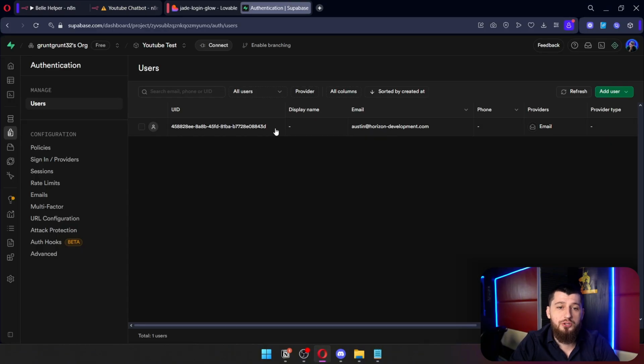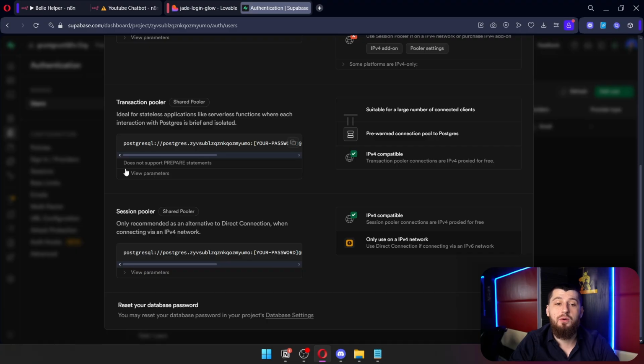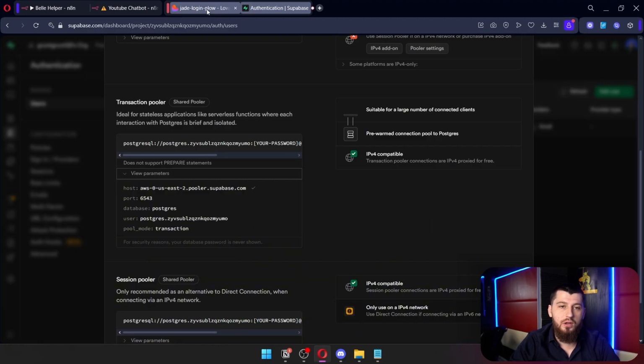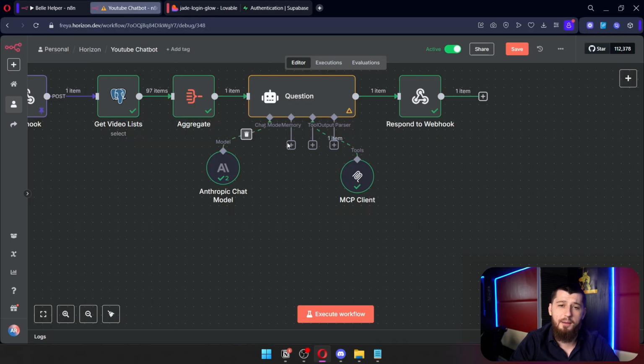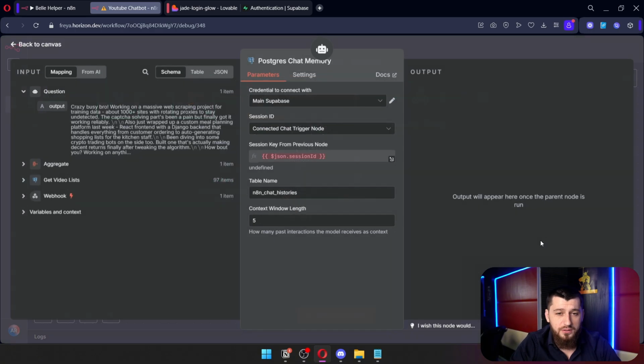Let's go over to our Supabase here. Let's click on connect at the top. And we're looking for the second one, the transaction pooler here. We're going to grab this URL. We're going to hop back over to N8N. We're going to click on memory. We're going to click on Postgres and connect to chat trigger node.